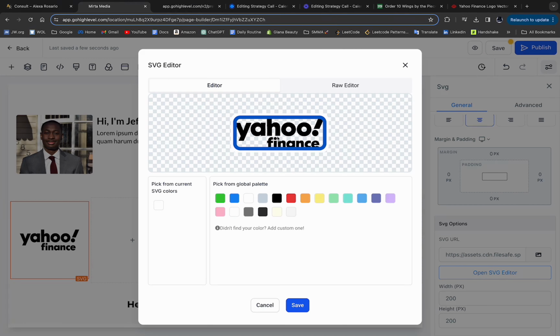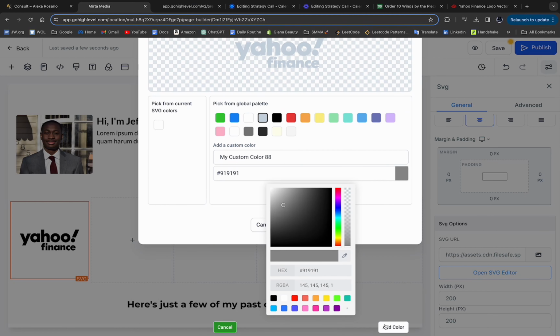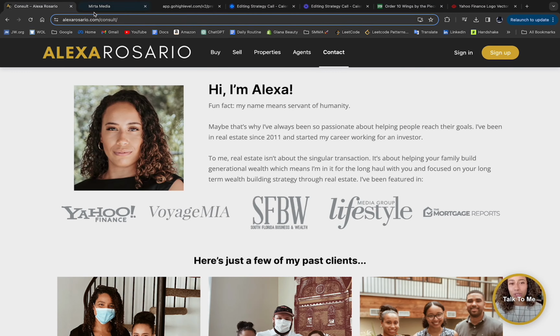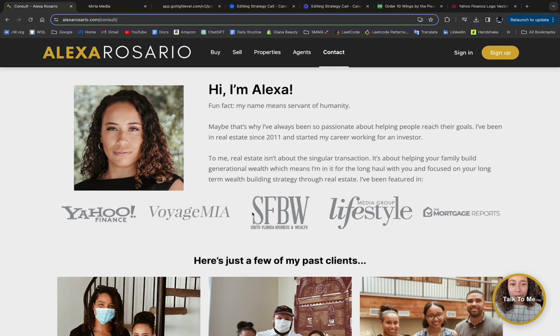So click on the logo. We could make it gray. She had it as kind of a darker gray, maybe like this. Add color, save it. So you see, hers is a bit darker, but you kind of get the idea. You can just play around with the colors and then make sure all of them have the same color. So that's all you have to do if you want to add logos that blend in, and you can just change the color to whatever you want.